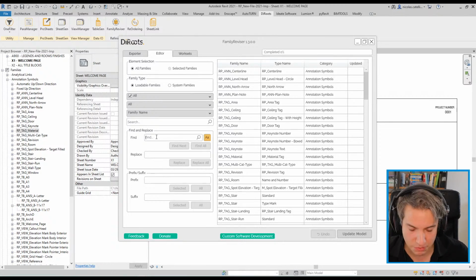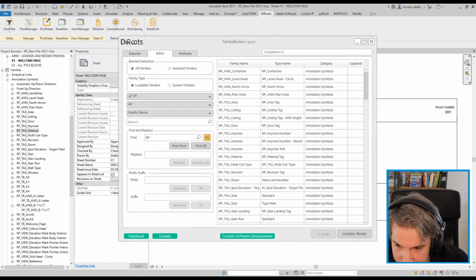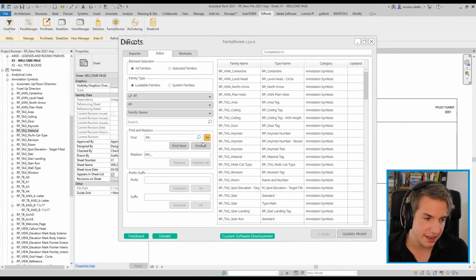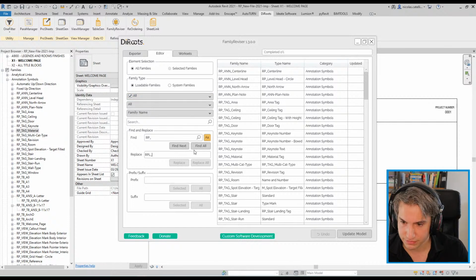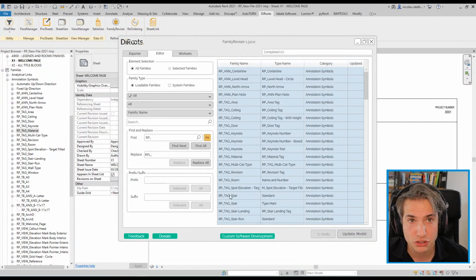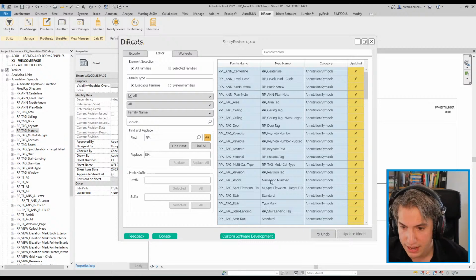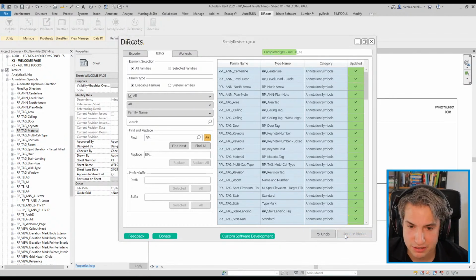And then Find and Replace. What I'm going to do, I'm going to type RP with an underscore like this. And I'm going to replace it with, let's say, RPL, since this is Revit Pure Live, with an underscore also. So I'm going to click on Find All. So it's working. You see for every family that you found with RP underscore, the plugin highlighted in blue. I'm going to click on Replace All here. And so to complete the step, you have to click on Update Model, just like this.